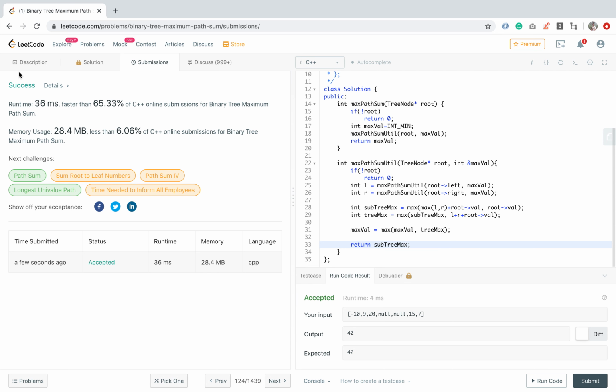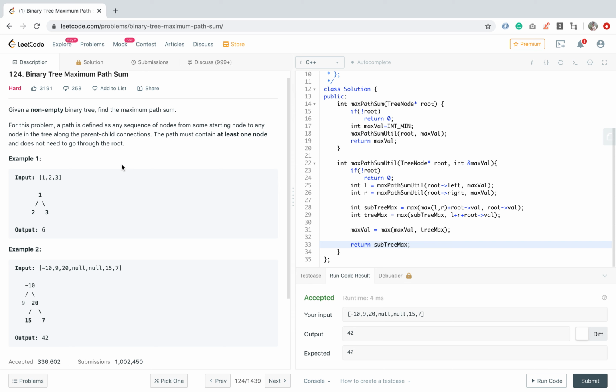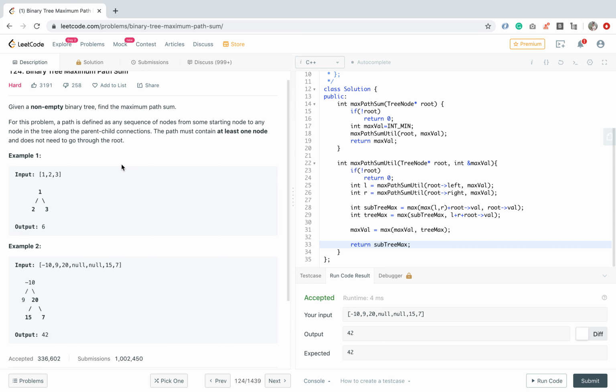So once again we are going to summarize the solution. Basically the problem is to find the sum of the maximum path, and the path can be any way, but it should contain at least one node. What we are doing here is using a utility function that will store the maximum value. In that utility function, we are getting the left subtree sum and right subtree sum with this utility method.